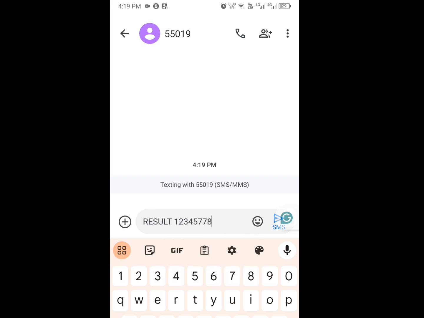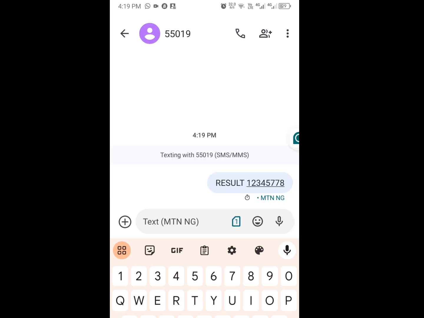After writing it, send this message to 55019. That's the number you're going to send it to. Step 5, wait for a response from JAMB. The response will contain your JAMB score and your admission status.